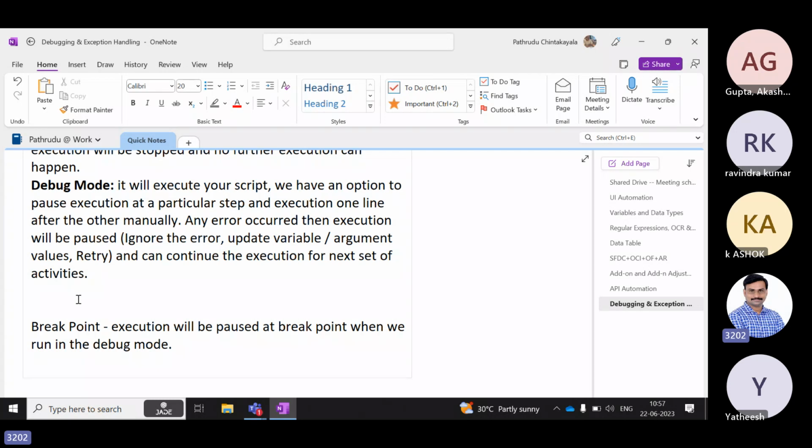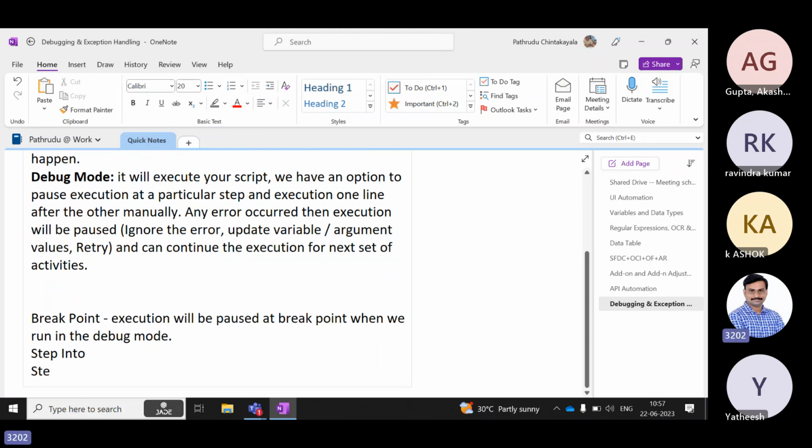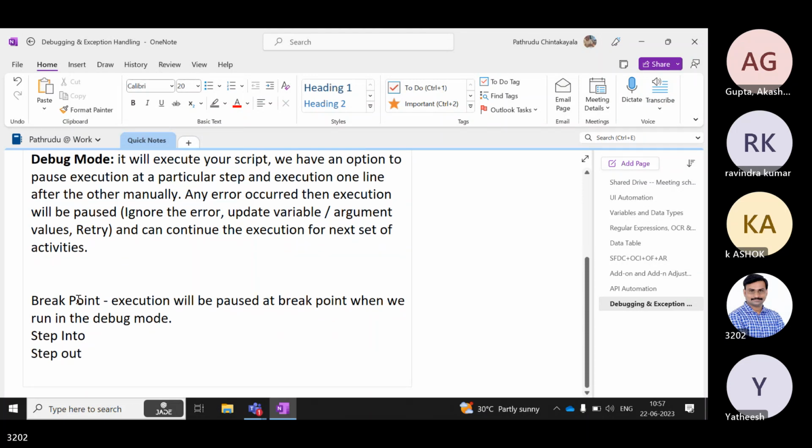And we have a lot of options when it comes to debug mode. We have step into, step out, step over. These we will see in the studio, because we can showcase these only in the studio, not in a theoretical way. So these are the different options we have in a debug mode.